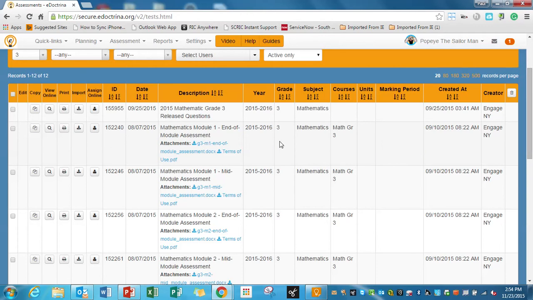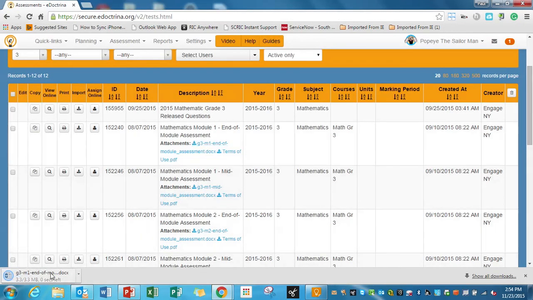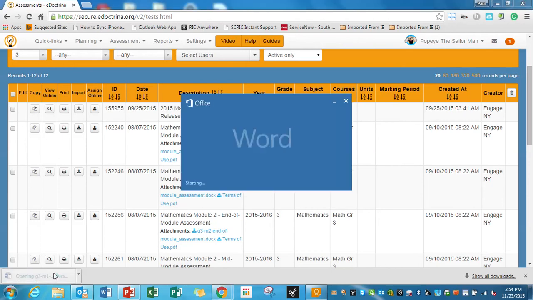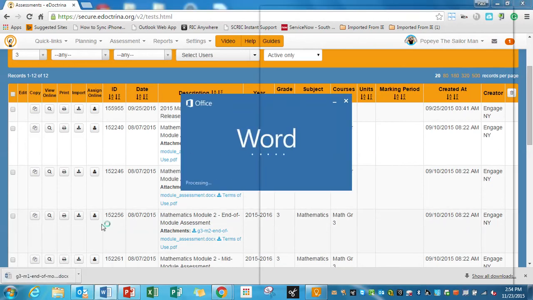Now, if you're looking for the rubrics for it, rubrics are going to be right here. They'll be in blue as a link. And if I click on that, the rubric gets downloaded right here. And I'm going to pull that up just to show you.